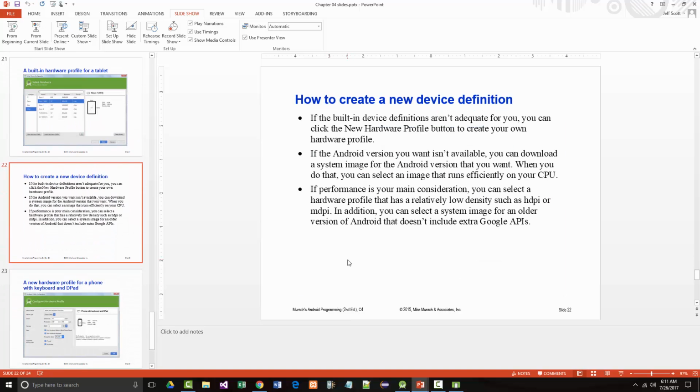And the last thing that's mentioned here in the chapter is how to create a new device definition. The author mentions here, if the device definitions aren't adequate for you, you can click New Hardware Profile to create your own hardware profile. In my opinion, this is a little bit more advanced topic. Nothing wrong with talking about it, but I don't think it's something that as a beginning Android developer you're going to have to worry about.